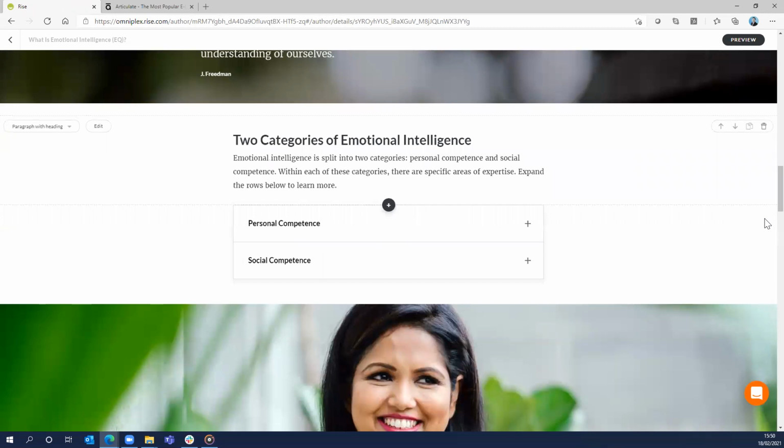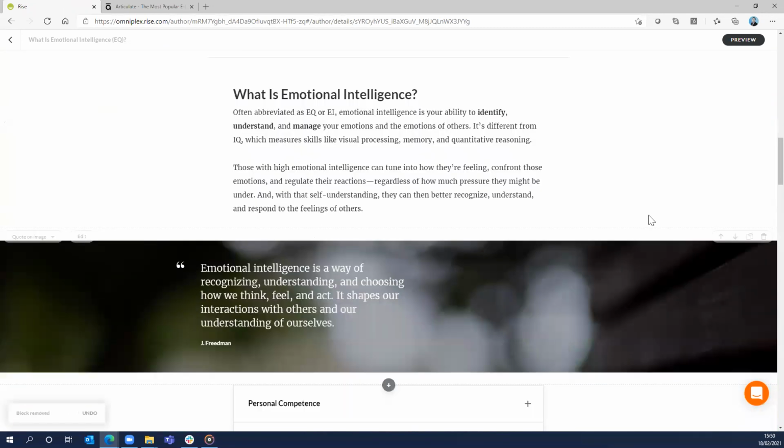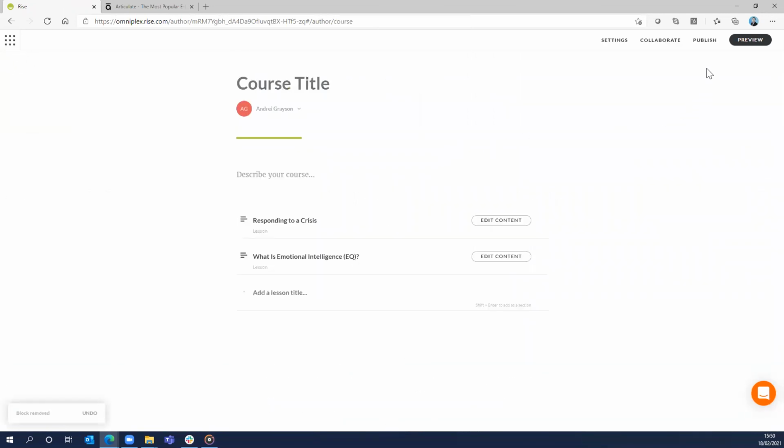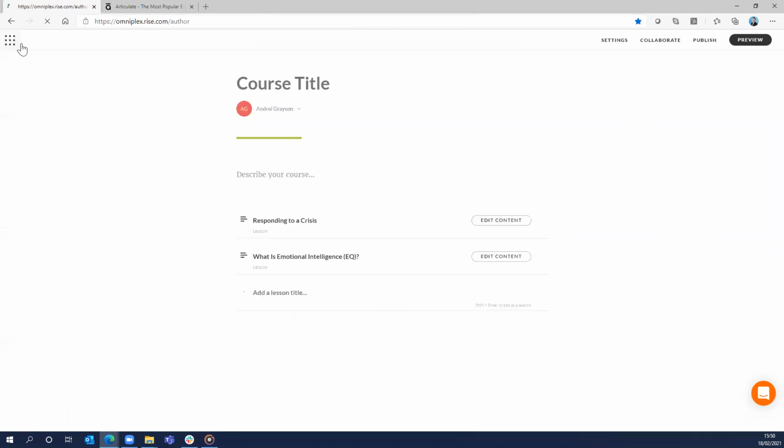But if we didn't like a particular tab, for example, we can just remove that with a click of a button. And then there we go, we have an emotional intelligence course. Now, again, with Rise, we can simply preview that or publish it into rise.com, have our celebration completion, change our course duration, allow a certificate and pass mark and what have you. It is so straightforward to author content.